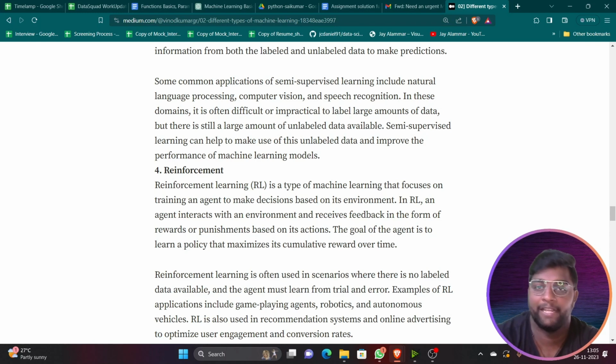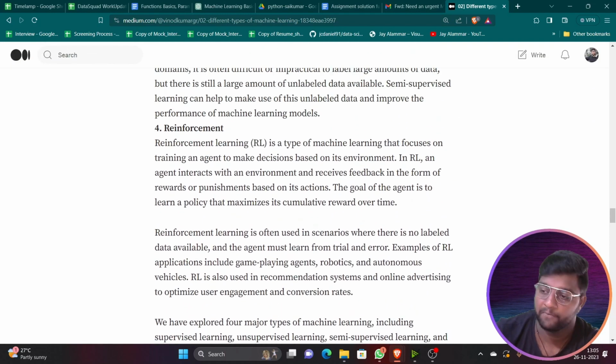Take the example of a robot. For now I'll just explain the example to you all. You can read the detailed topic about this. If you read, you will get it. But let me explain an example of reinforcement learning for your better understanding.